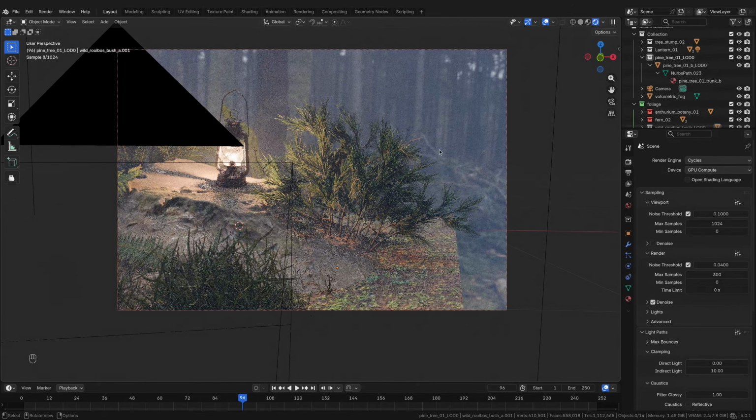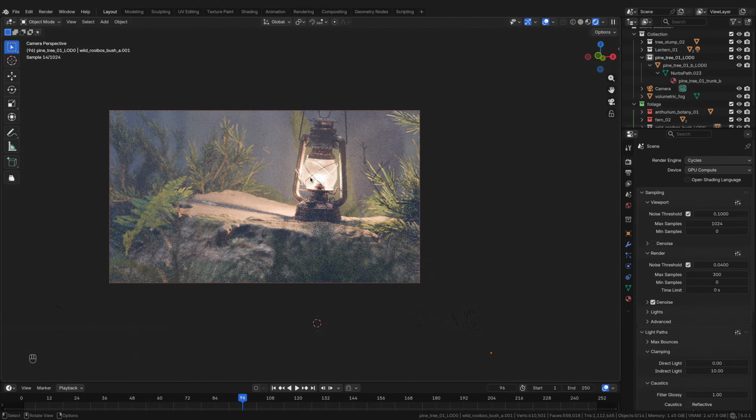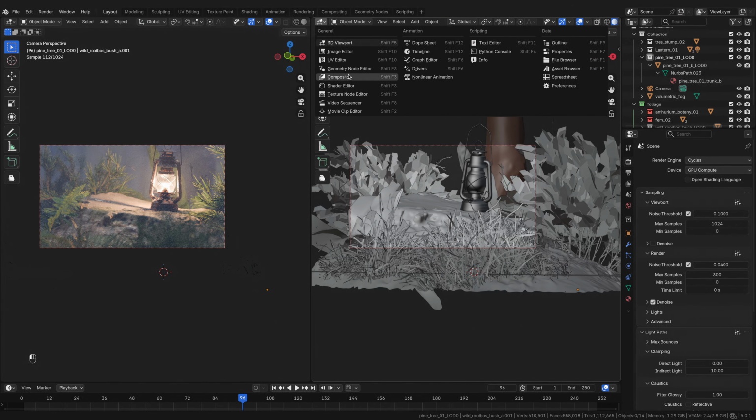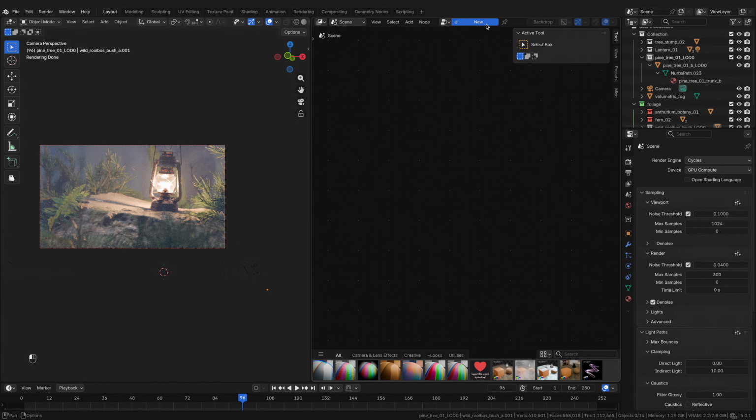So let's use the compositor to apply a color correction to it to fix that. We are going to use the Realtime compositor for that. So we drag from one of the corners here to pull up a new window, set it to the compositing editor, and create a new node group by clicking here.